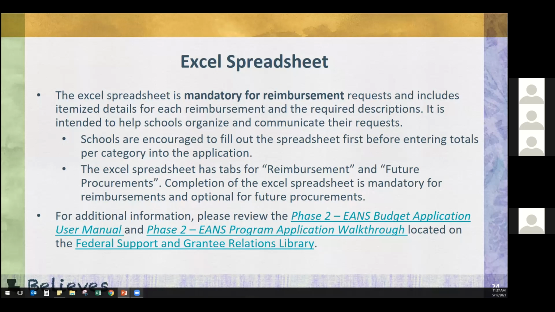However, it can be a good resource for you, again, to list out all your future procurements, make sure you're using the priority designations correctly, and that you've included a lot of detail about what it is you're requesting for a future procurement before you go into the portal and fill it out in the application itself. As always, again, we've listed the resources that we think are going to be helpful as you go fill out that spreadsheet.